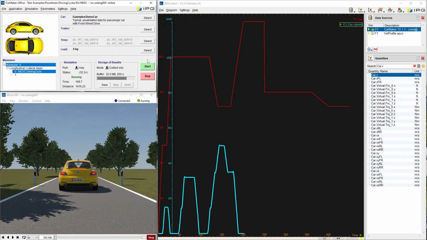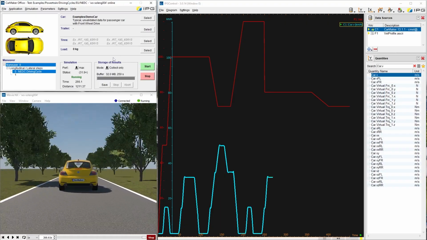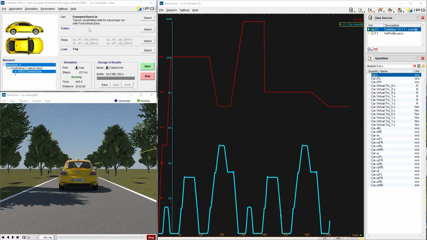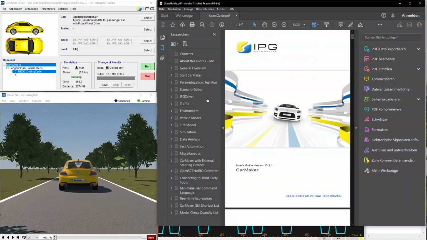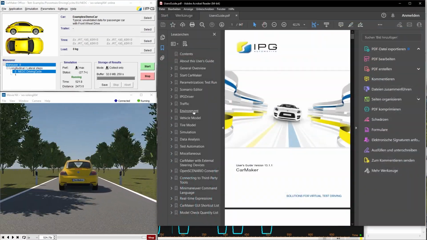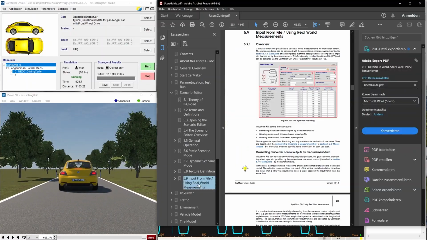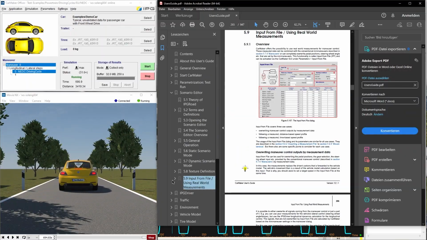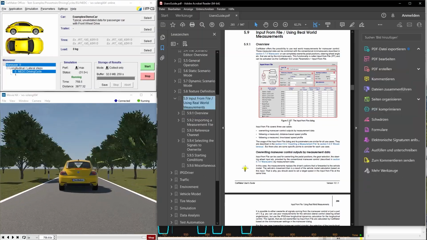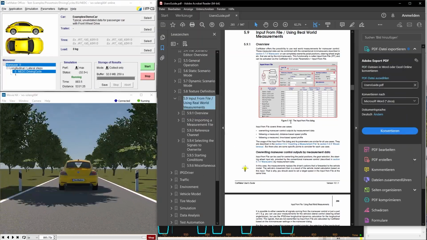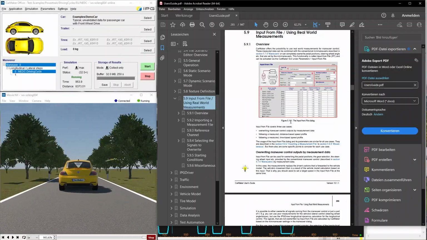If you want to know more about input from files, I just suggest looking into the user's guide under the scenario editor and then input from file. We explain the input from file GUI, the syntax of the measurement file, and the reference channel.